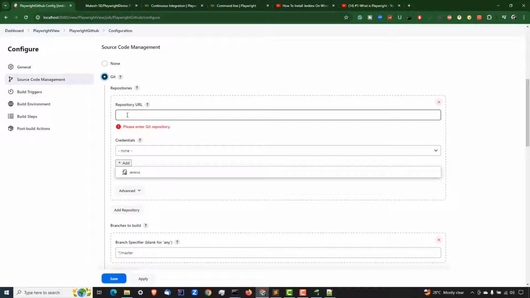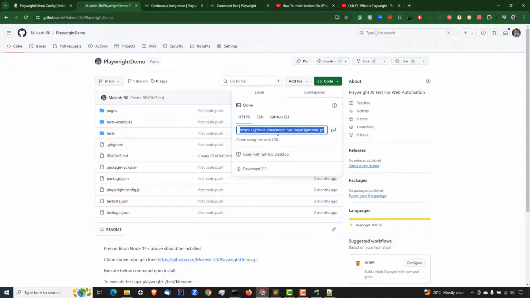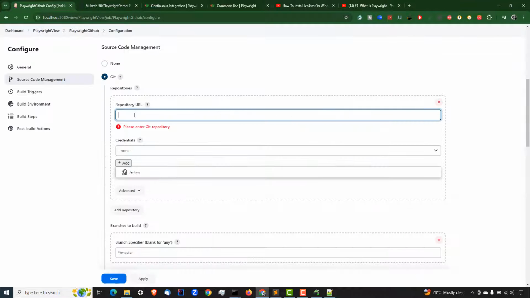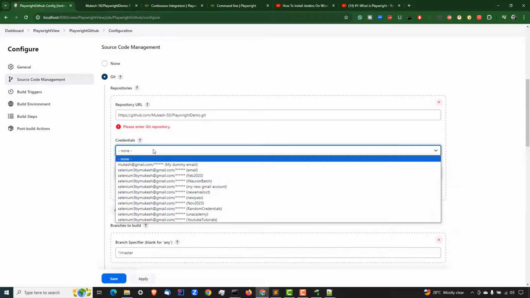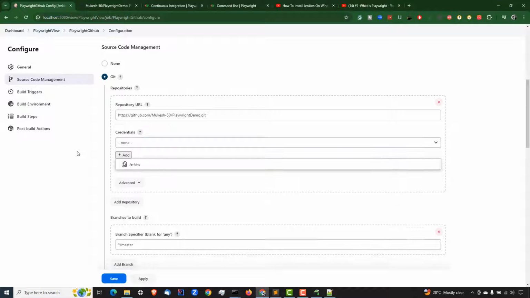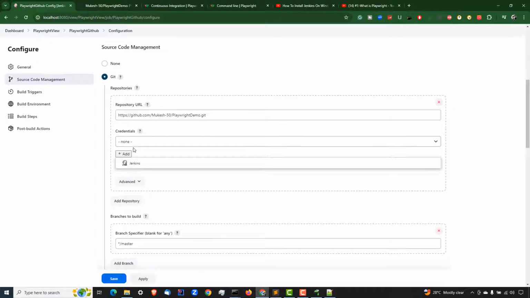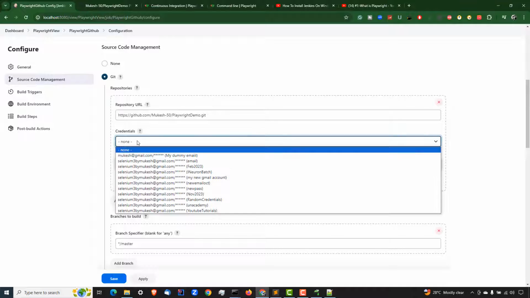It will ask you for the repository URL. We already copied this. Let me copy one more time, and I will mention this repository URL. If you have a private repository, make sure you provide the credentials. Since it's a public repository, credentials are not required. But if you're working for a company that has an organization with private repositories and you want to clone a particular private repository, credentials are required. You can add the credentials from here.